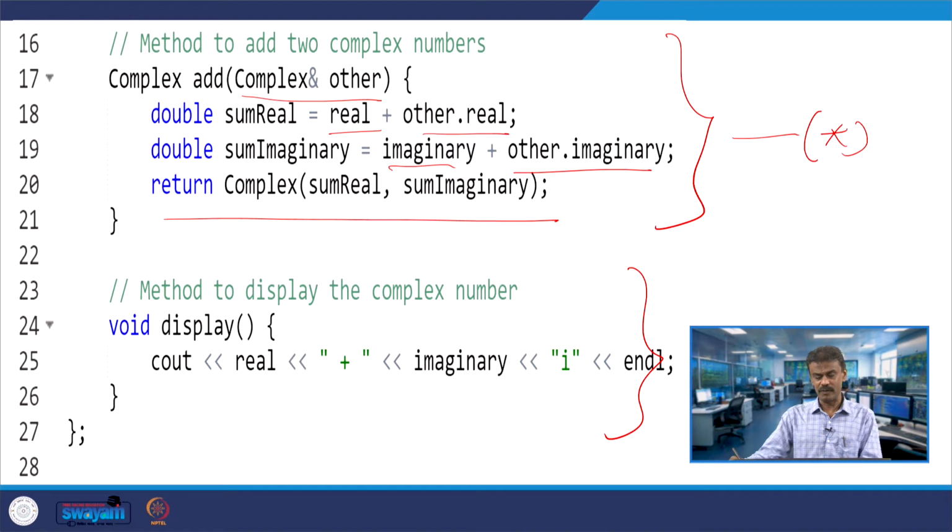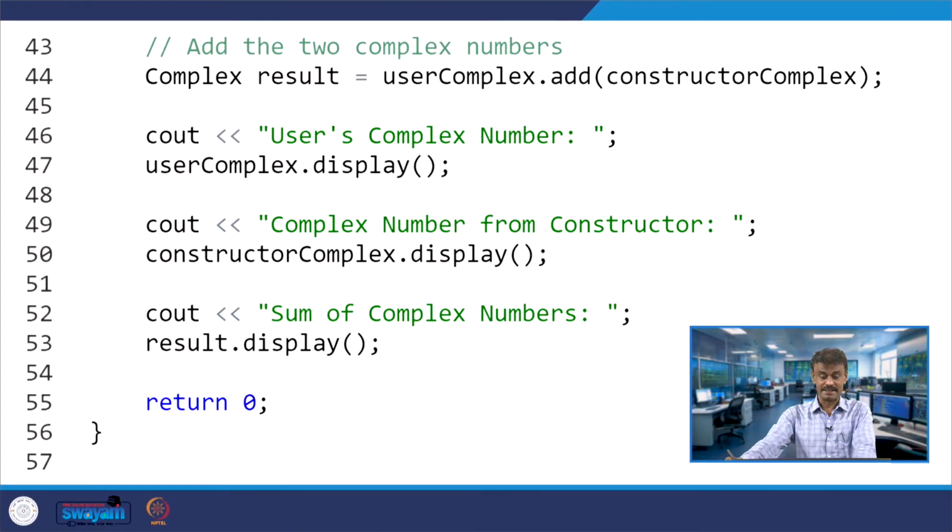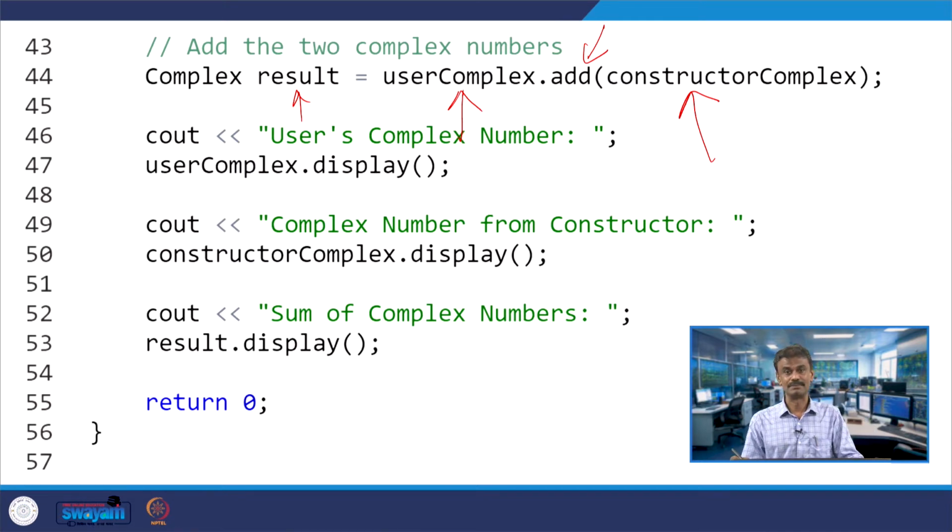So, it is a different way. In fact, we had seen this, I will explain one more time for the other example. Now you can see this, you have declared complex result. Now, the user complex is invoking the add member function, and you are passing constructor complex.